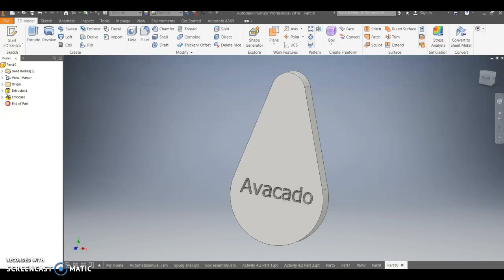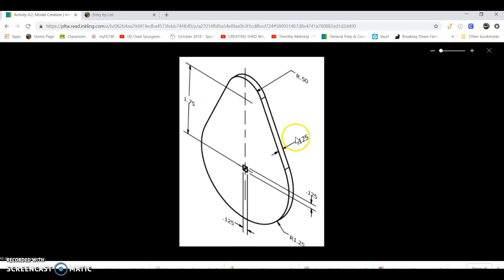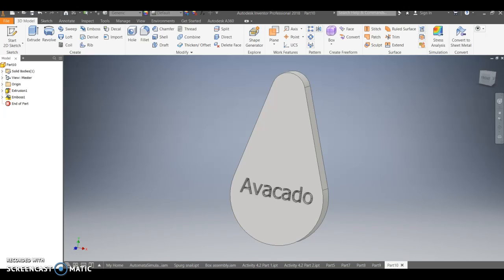Okay, I'm going to go ahead and put together activity 4.2 part 4, what was just deemed the avocado. So I'm going to go ahead and make that up here. It's going to look like this dimension wise. It's got a couple of circles that are connected by straight lines, and it's a pear-shaped cam. I'm going to go ahead and model that.